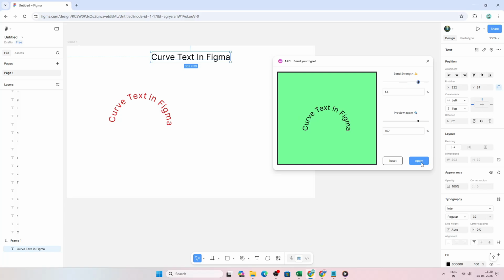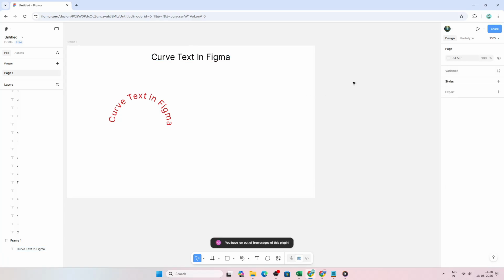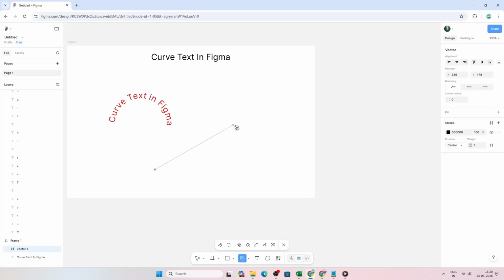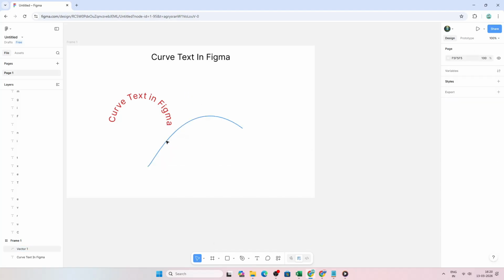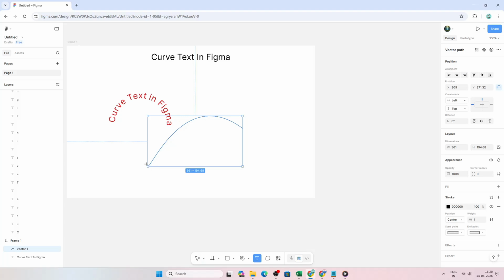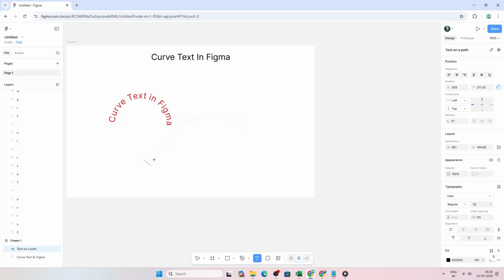Now let's curve text along a custom path. Grab the pen tool and draw a path that matches the contour you want. This could be a simple arc or any free-form line. Select the path. Press T to activate the text tool and hover over the line. When the text cursor snaps to the path, click and start typing. Your text flows along the curve you drew, giving you hands-on control.